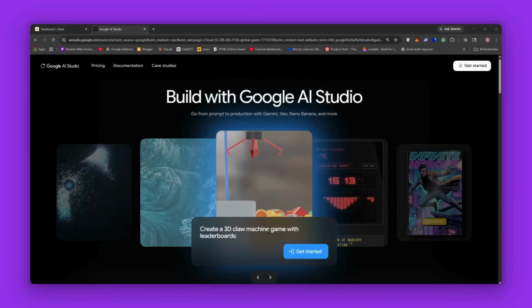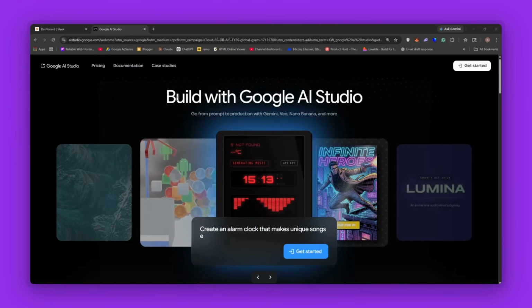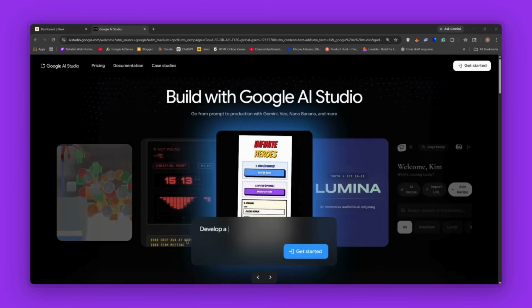So in this video, I'm going to show you how you can create your first mobile app using Google AI Studio. And the best part is we are going to create it from scratch. We will also be designing the UI and then we will do the coding stuff. So you can create your mobile app without writing a single line of code.